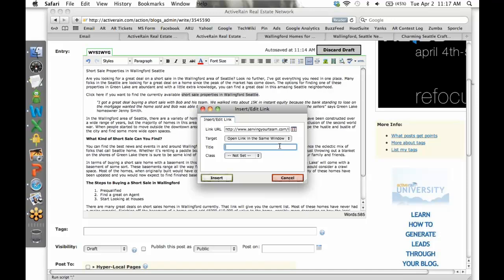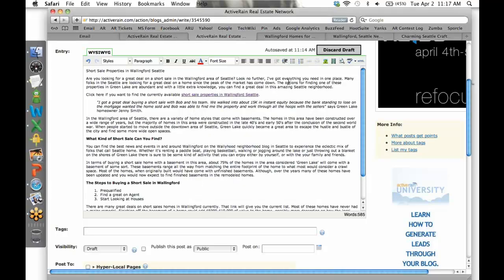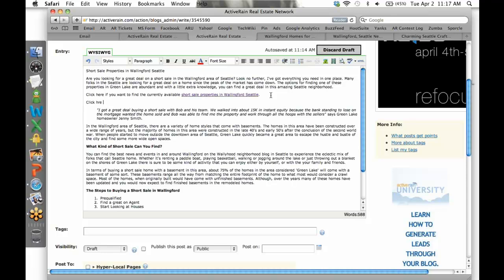And then I'm going to title it Short Sale Properties and hit Insert. There's my hyperlink. That's much better than having something like click here to see homes and just pasting that in there. See how ugly that looks? By making it a link here, it shows professionalism. It helps your SEO with your anchor text, and your readers will appreciate it.